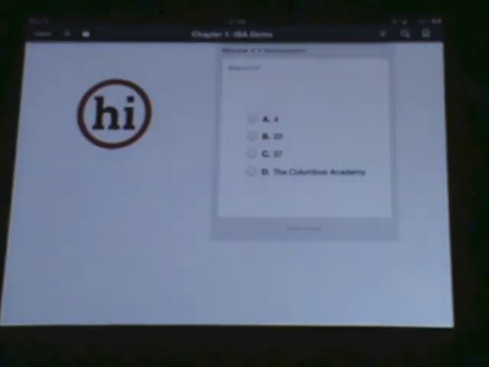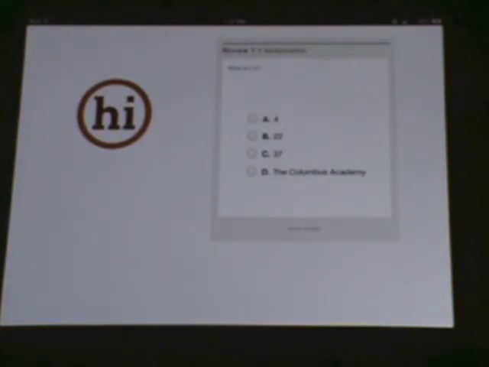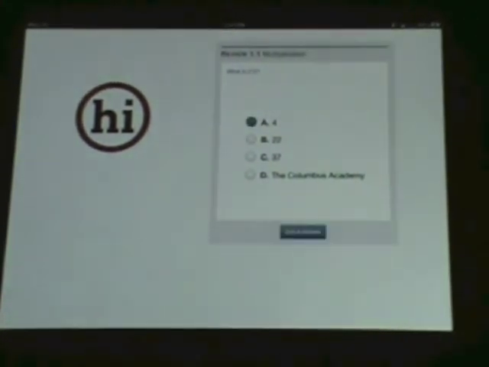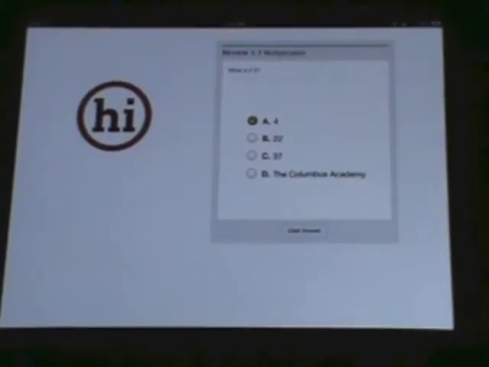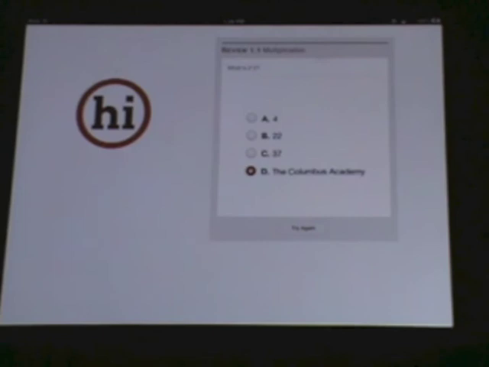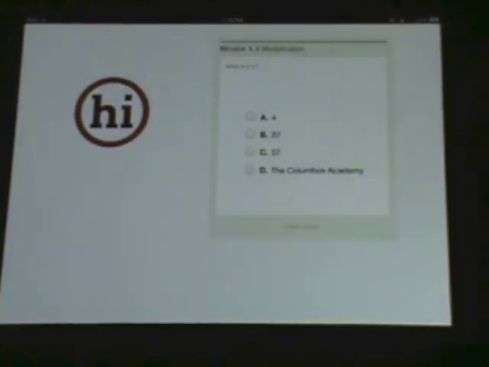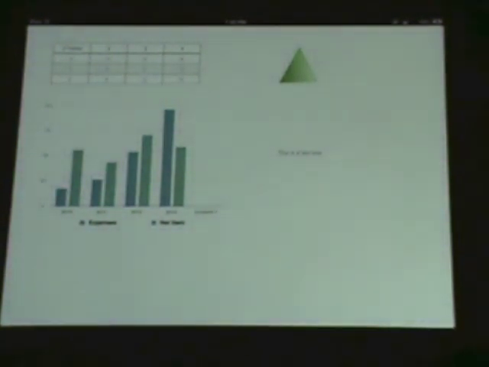And annoying pop-ups. And over here, what is 2 times 2? You can just say that's 4, and check answer, it will tell you you're right. If you do the Columbus Academy, of course, it will say you're wrong, because that's not what 2 times 2 equals. And then over here, you can add graphs, text boxes, tables, and shapes of all different sizes and colors. So that's about it. Thank you.